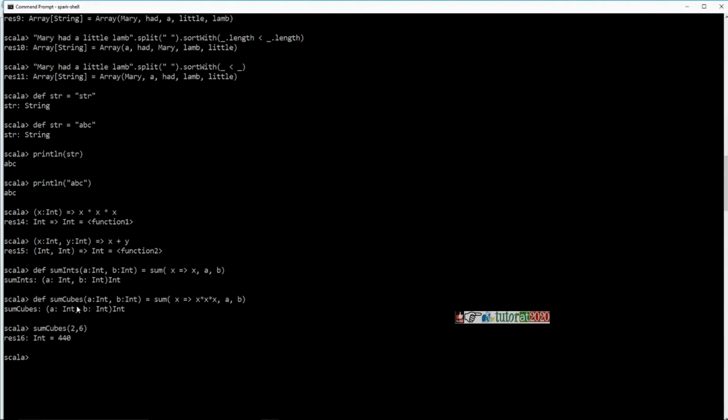So what is 2 cubed? 2 cubed is 8, 3 cubed is 27, 4 cubed is I think 64, 5 cubed is 125, and 6 cubed is something. So all put together it's 440. Or if you want to do a sum of ints, easier to compare, 2 comma 6, so that's 20.